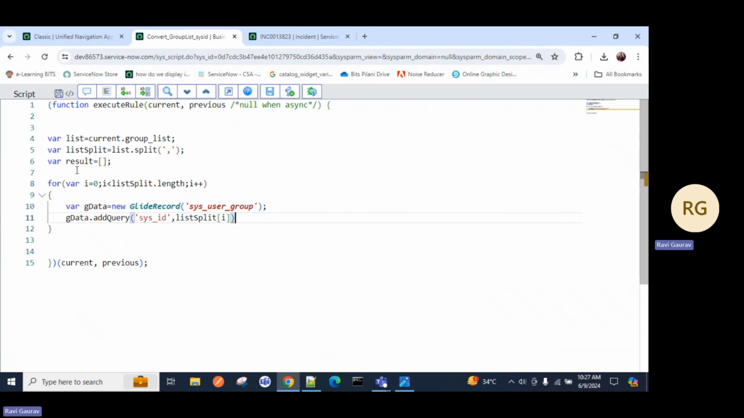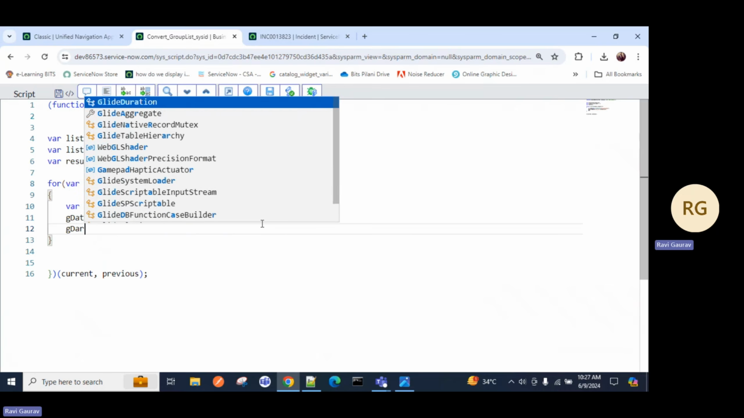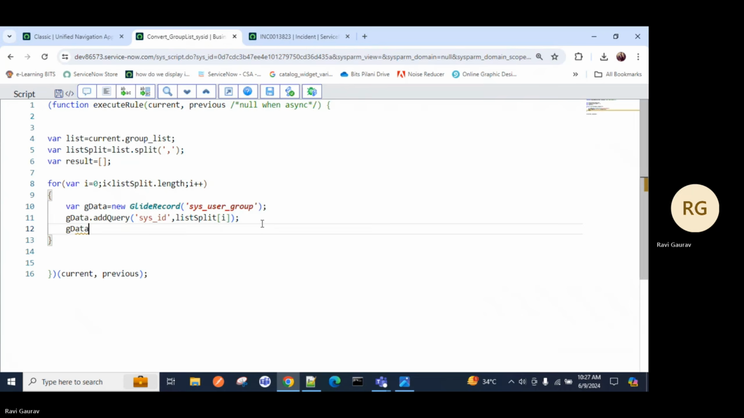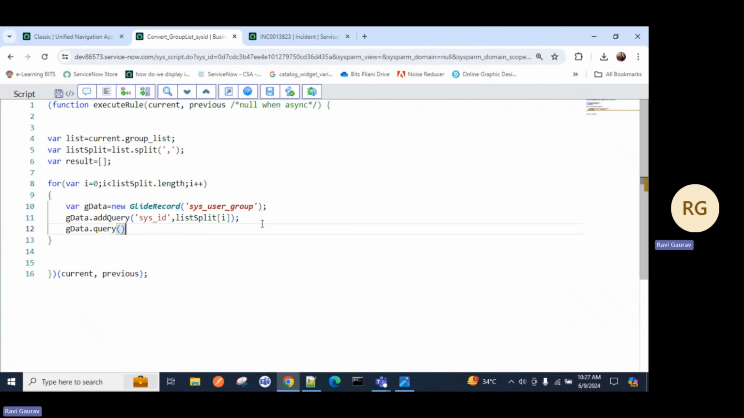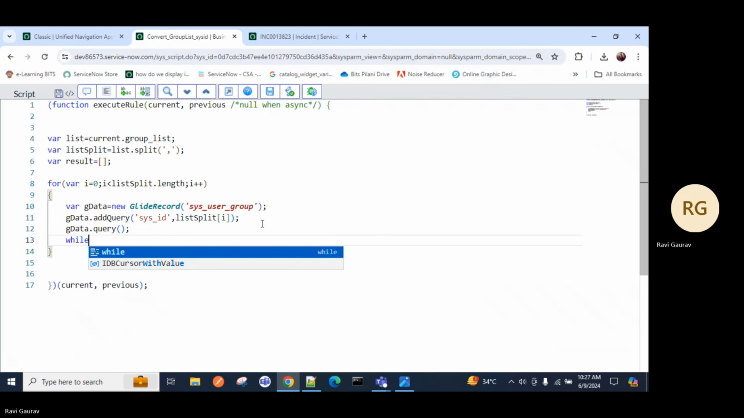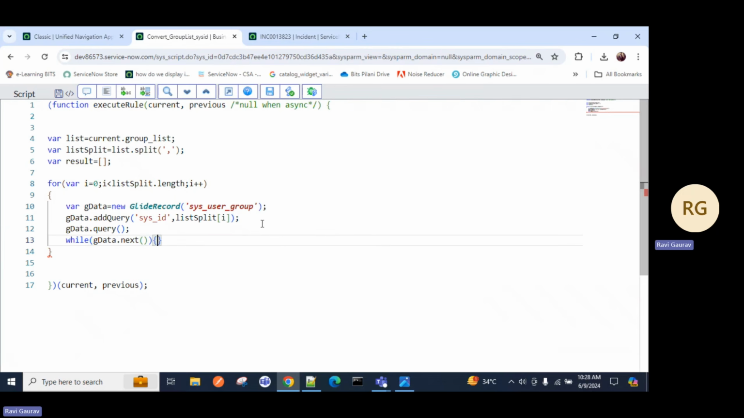That's why we have called i less than list split length. If the last position is 7, we cannot go to position number 8. Getting my point? So like this we can do it, and G data dot query and G data next. This is basics which we have already discussed multiple times.